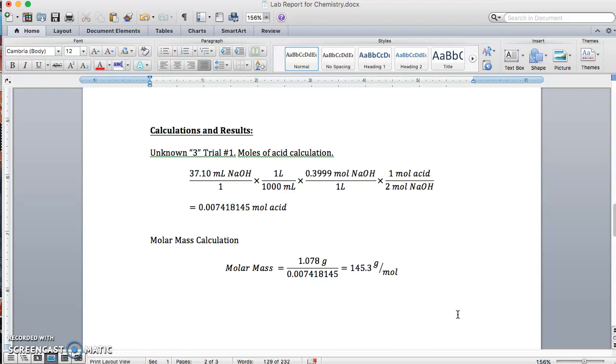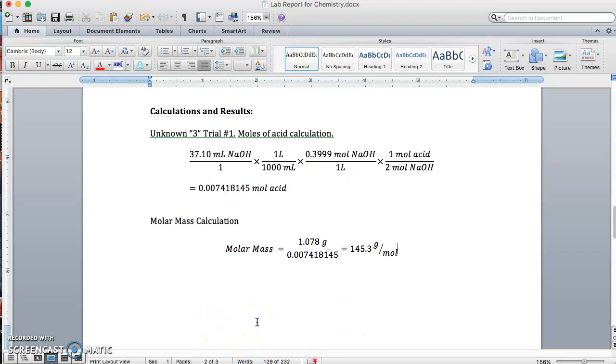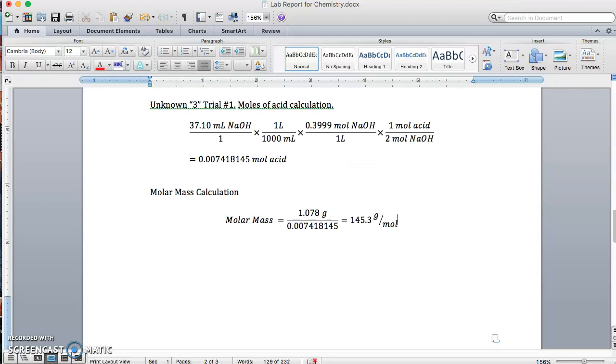Now, you did do an average. You're going to average the 3 molar masses. So you're going to do this whole calculation for the 3 trials and then average your 3 molar masses, and I would show that as well. But I'm going to try to speed this up, so I'm going to skip that step. I think you can get it from there.